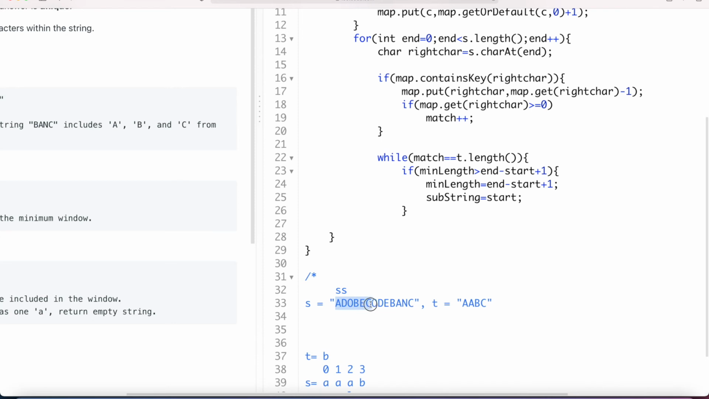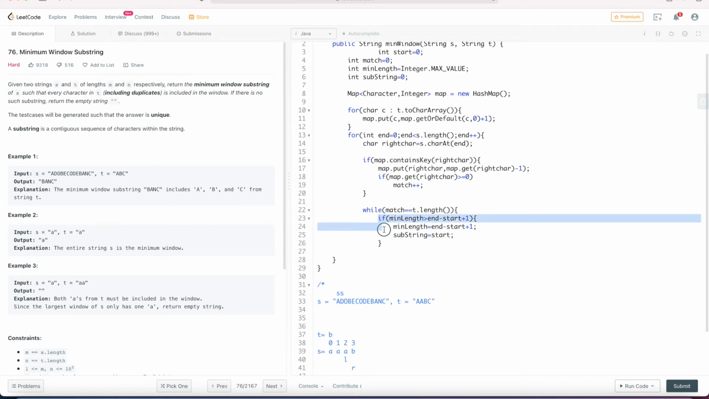But we are not sure if this is the minimum or not, so our start pointer will keep on incrementing. But had this been a minimum, we would lose track of our start pointer. Hence, we are keeping it in a substring variable. Now, if this if statement is not executed, we are sure that whatever window length we have, it is not the minimum length. So now we have to try to shrink the window from the beginning, keeping track of the smallest substring that has all the matching characters.